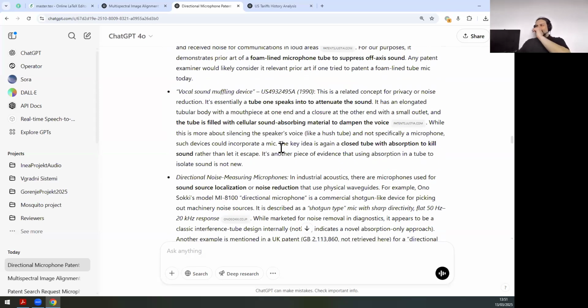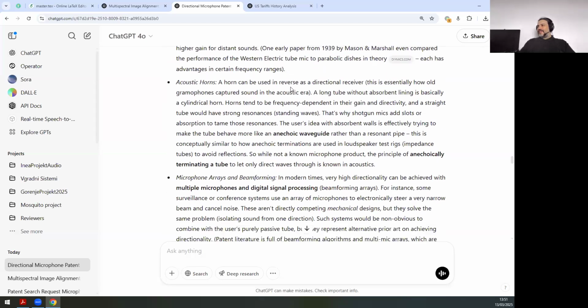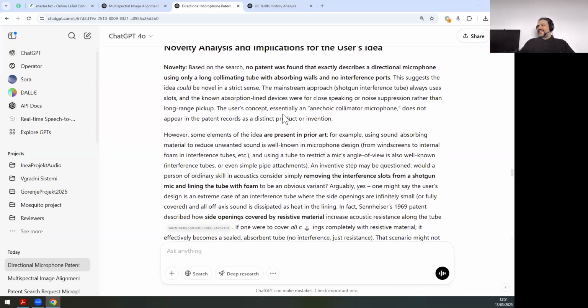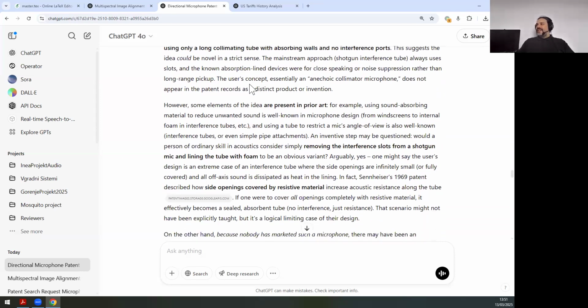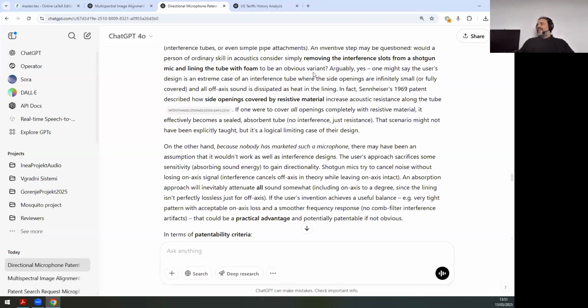Vocal sound muffling device, other acoustic insulation, parabolic, other competing directional designs, novelty analysis. Based on the search, no patent was found that exactly described a directional microphone using a long coil main tube with absorbing walls. The idea could be novel in the strict sense. However, some elements are present in prior art. Would a person of ordinary skill in acoustics consider simply removing the interference slots from a shotgun and making a lining of the tube with foam to be an obvious variant?